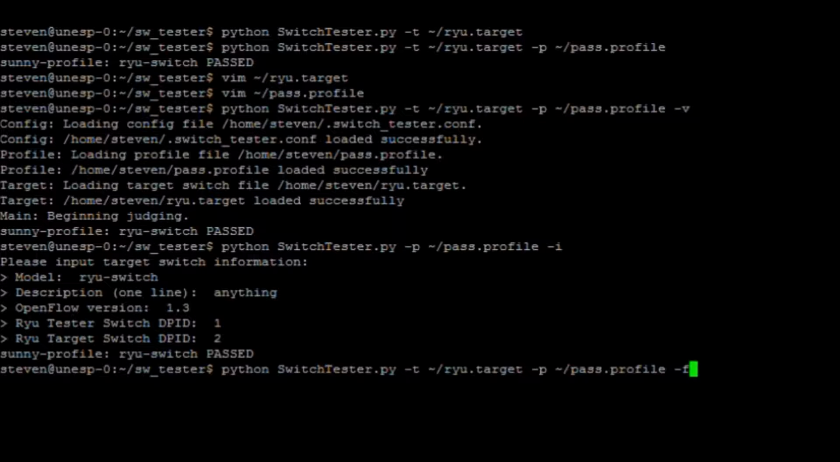This has been a user guide for using SwitchTester, a program under the Learning OpenFlow SDN for Research and Experimentation project. Thank you.